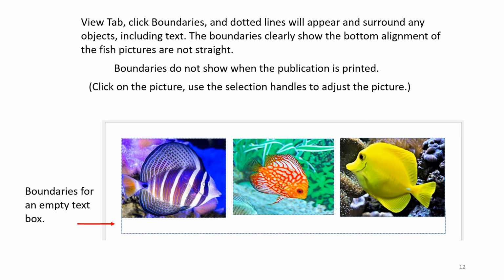View tab. Click Boundaries, and dotted lines will appear and surround any objects, including text. The boundaries clearly show the bottom alignment of the fish pictures are not straight. Boundaries do not show when the publication is printed. Click on the picture. Use the selection handles to adjust the picture. Boundaries for an empty text box.